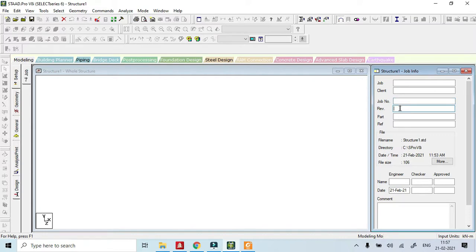Revision means, each model you draw may undergo revisions: revision 1, revision 2, revision 3, revision 4. When you have revisions, maybe after discussion with the client or with the contractor, you may have to make revisions in the model. So which revision number is this file? That is what you write here. If it's the third revision file, then you write 3 here.